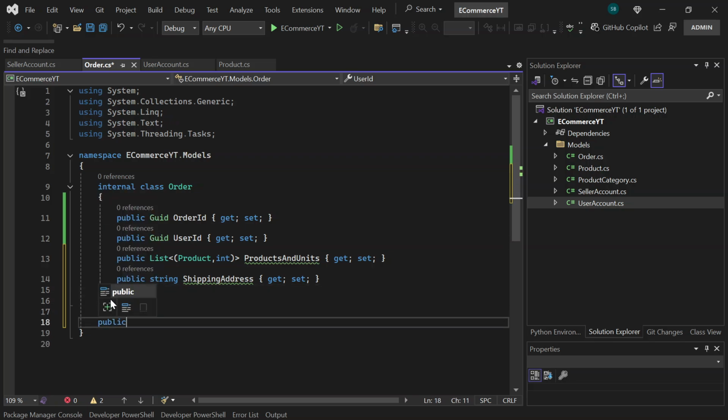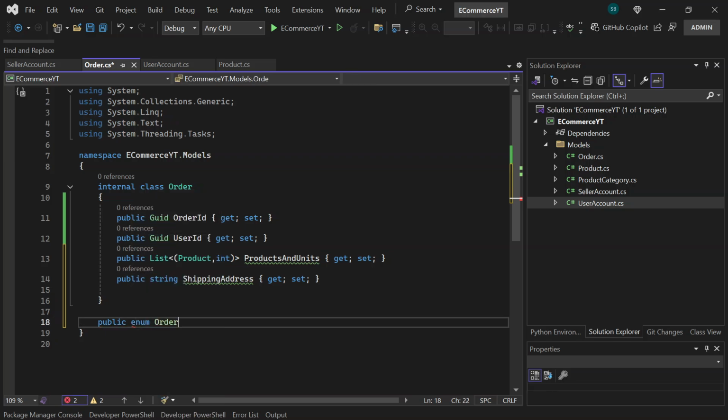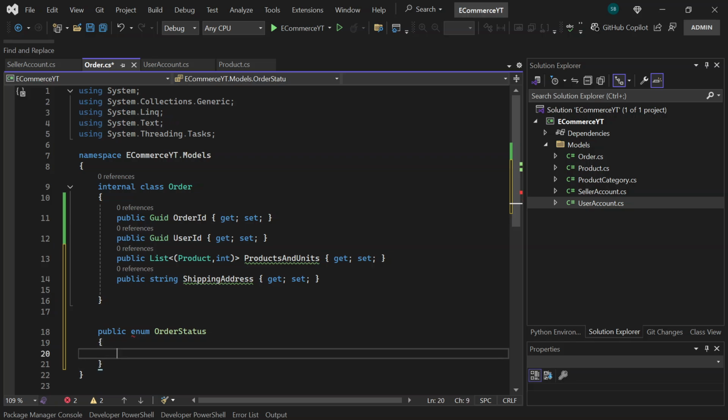So we will create a public enum OrderStatus. There can be things like on the way, delivered, return requested, returned, and delivered again.